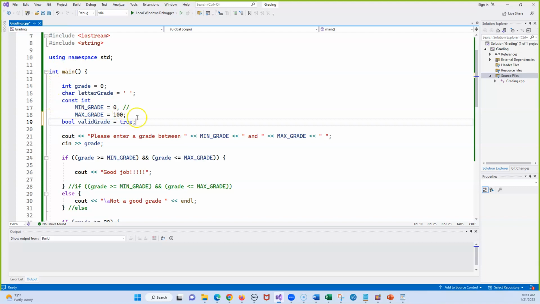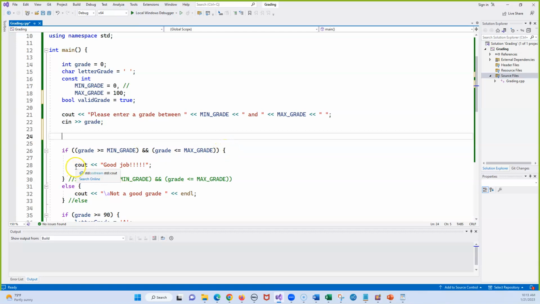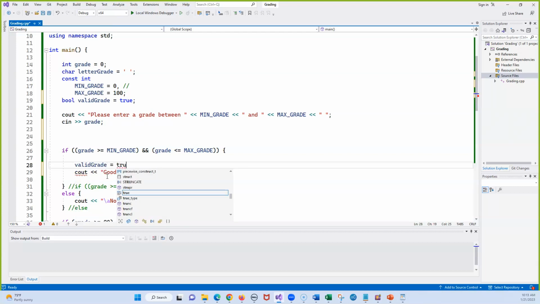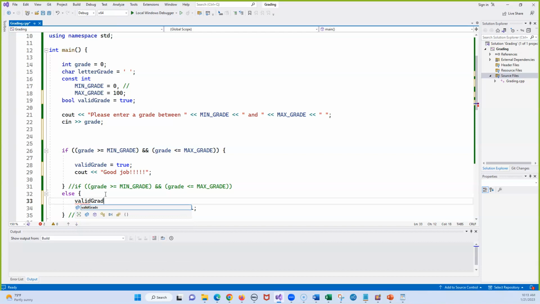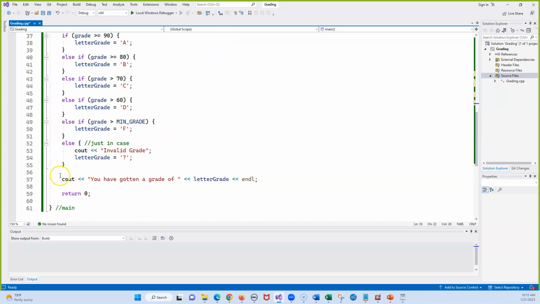So now we have the program that has the Boolean value. Instead of the if statement, we're going to do this. We're going to assign the value of valid grade to this if condition. So basically, I'm going to leave this here, but then I'm going to modify something in here to do it. The first thing I'm going to do here, notice I have the brackets. And again, I'm going to say valid grade equals true, else valid grade equals false.